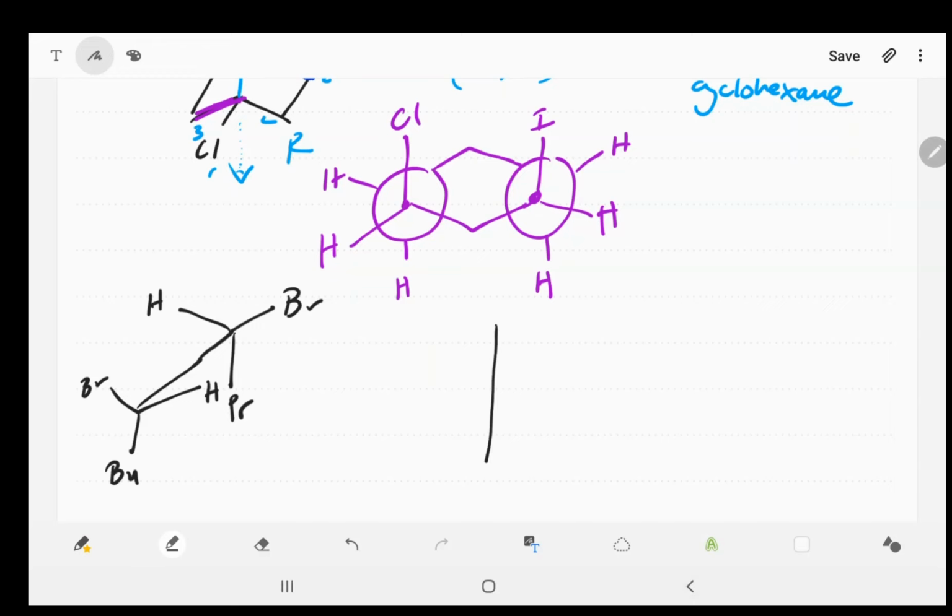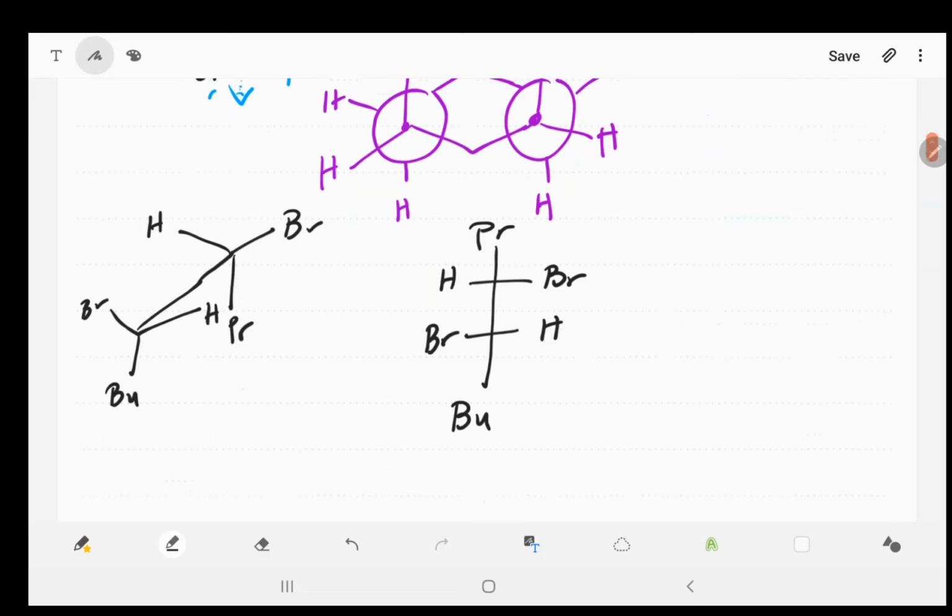And so this tells us that we've got propyl here, we've got butyl here. Remember, Fischer, everything needs to be pointing down. And now we see everything that's on the right and on the left. So we've got bromine and hydrogen, and then we've got hydrogen and bromine. So this is the original.